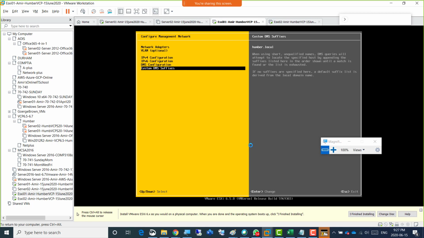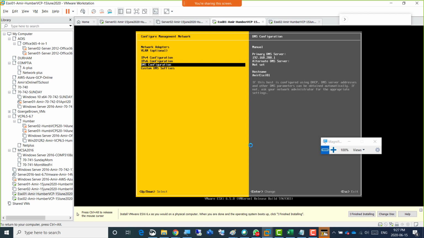How do we confirm that? Up arrow, DNS configuration, right? You can confirm your first name is Esxi01. Remember, it is not EXSI, it is ESXI, right? So just make sure this spelling is correct. If you by mistake put EX, it doesn't matter. Just remember that spelling. Okay, and then there's that IP address.